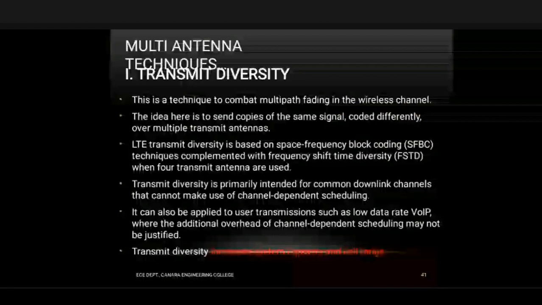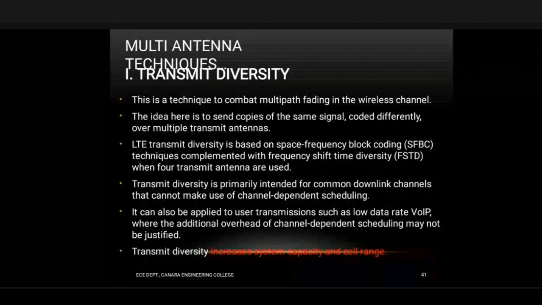LTE transmit diversity is based on space frequency block coding, SFBC, techniques complemented with frequency shift time diversity, FSTD, when 4 transmit antennas are used. And the transmit diversity is primarily intended for common downlink channels that cannot make use of channel dependent scheduling. It can also be applied to user transmissions such as low data rate VoIP.